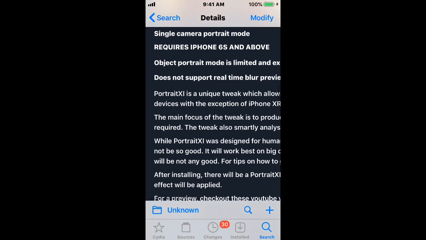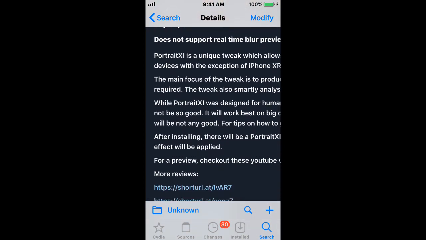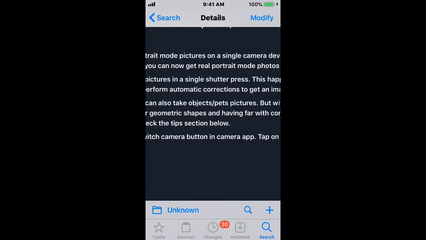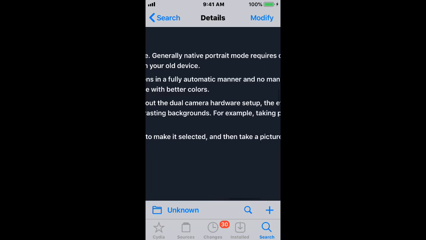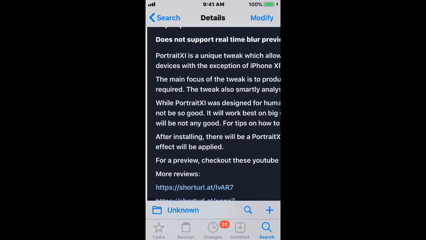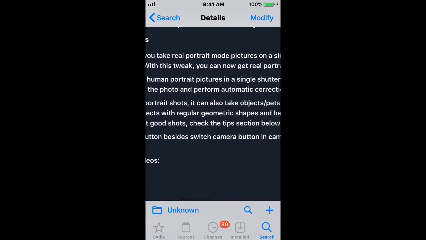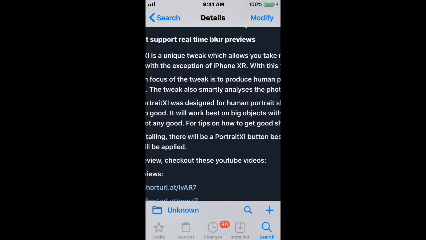This tweak requires iPhone 6s and above. Single camera portrait mode is usually only supported on dual camera devices, but this tweak brings that to single camera devices, if I'm not wrong. So it's a neat tweak that allows you to take real portrait photos with a single camera device. Generally, native portrait mode requires dual camera devices, with the exception of the iPhone XR. With this tweak, you can now get real portrait mode photos on your old device.